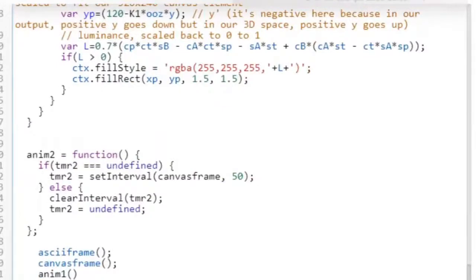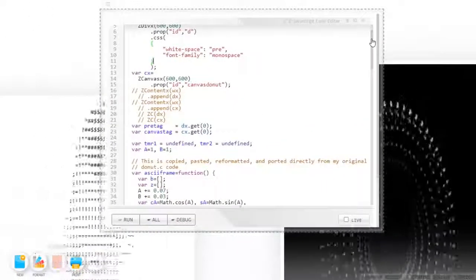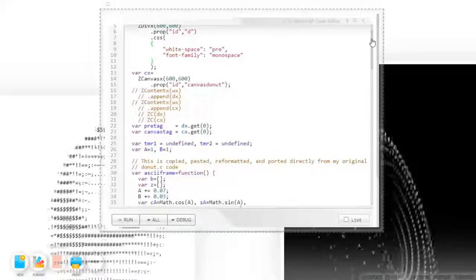It's not critical, obviously, to understand how this works. We just wanted to show you that you can take a fairly complex JavaScript code and convert it to the ZCubes language and almost instantaneously start running it in the ZCubes environment.